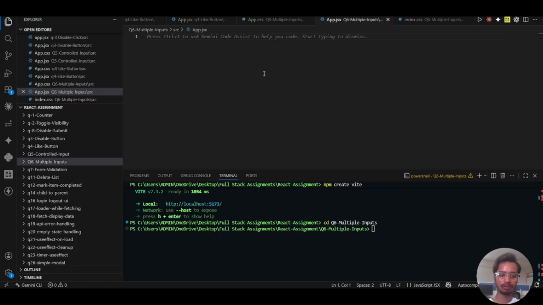The question is a form with multiple inputs. In this question, we need to create a simple form with two fields, name and email. When the user submits the form, we need to log the data. Now let's start the coding.